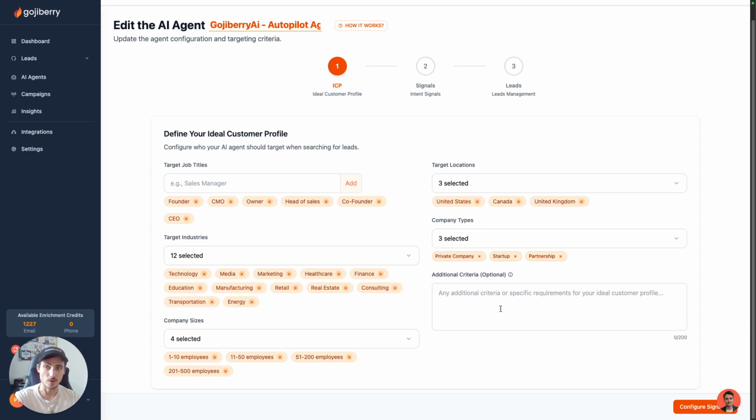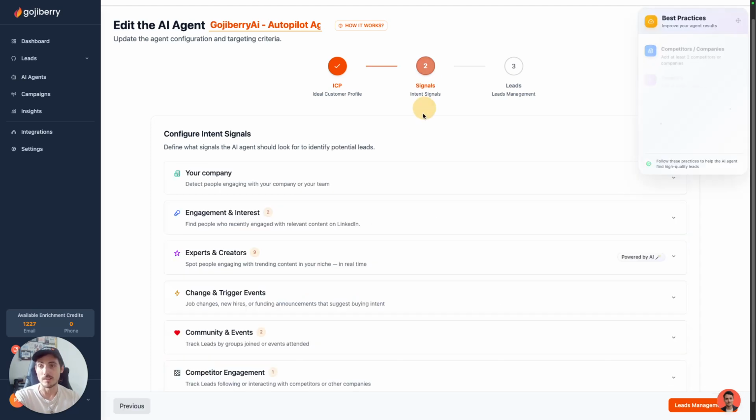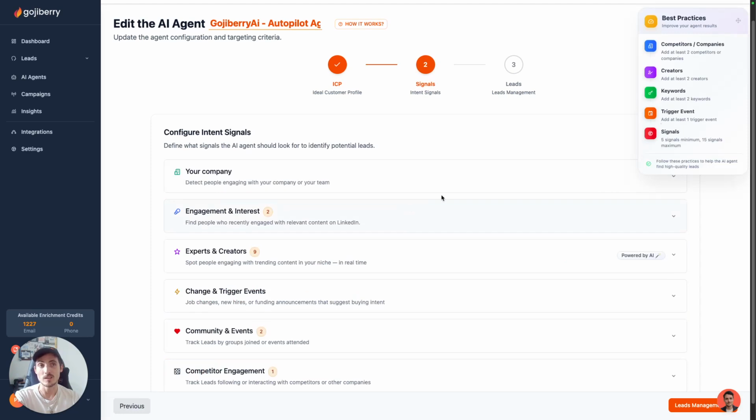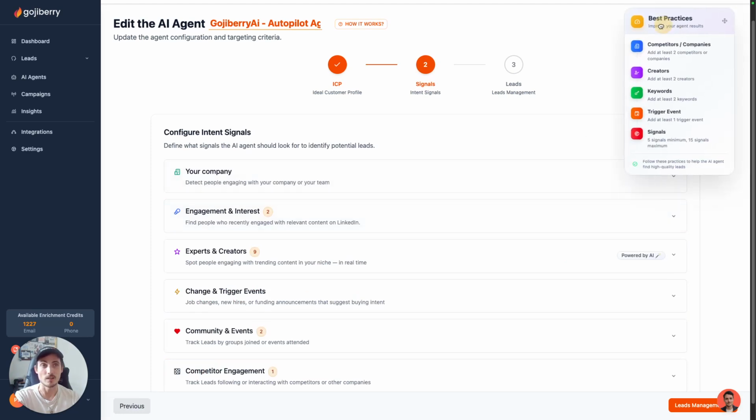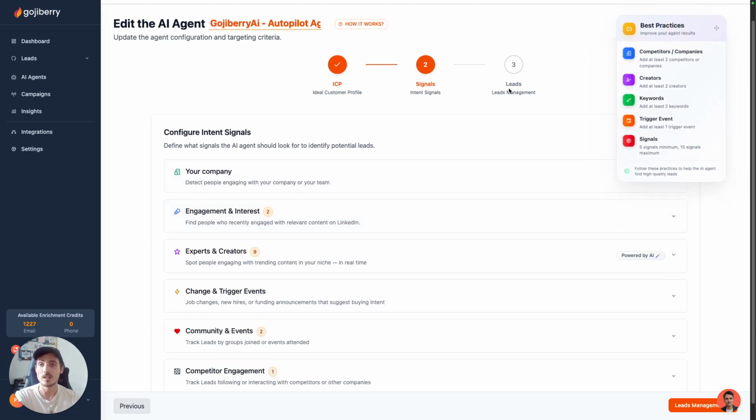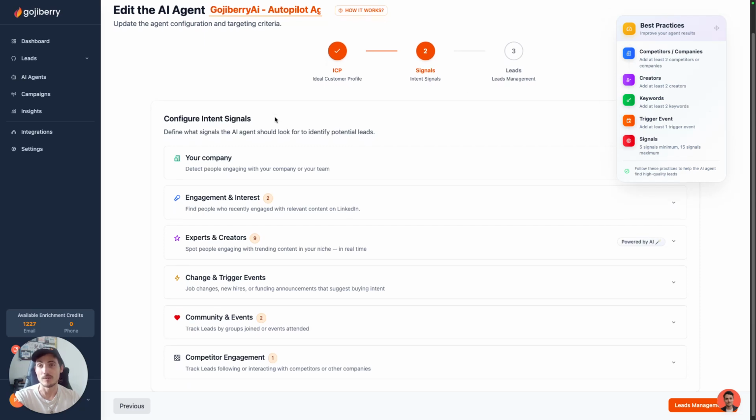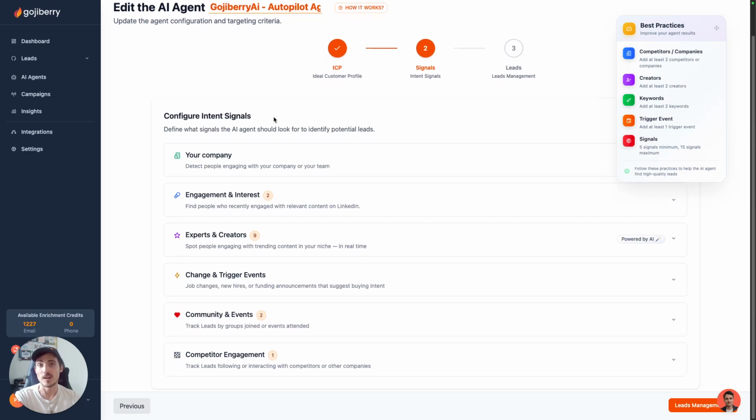So you can put all your criteria here, and then here we arrive in Signal, so you have the best practices that are here that you can look at. What we really suggest is to have between 5 and 15 signals. 10 is a good number, 12 is a good number, 5 is a bit low. You can see on my account that I have like 14 signals, right?